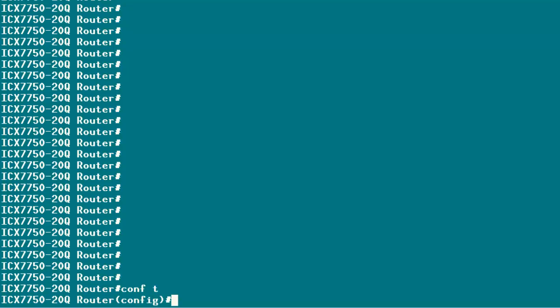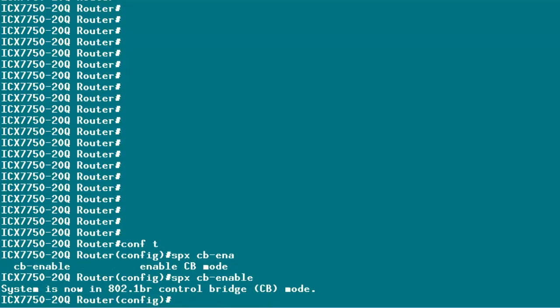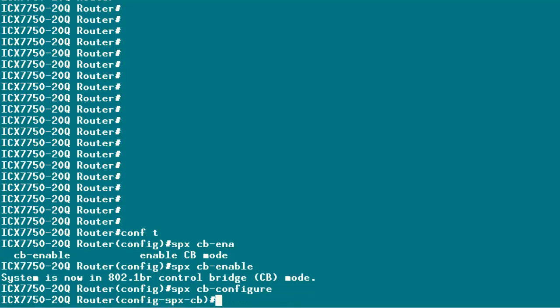We'll begin by entering the configuration mode. And next thing we'll do is we'll enable the control bridge functionality by using the command SPX CB enable. Now, as you can see, there's a line statement that says system is now in 802.1BR or the control bridge mode. Next, we use the command SPX CB configure to enter the CB configuration mode.